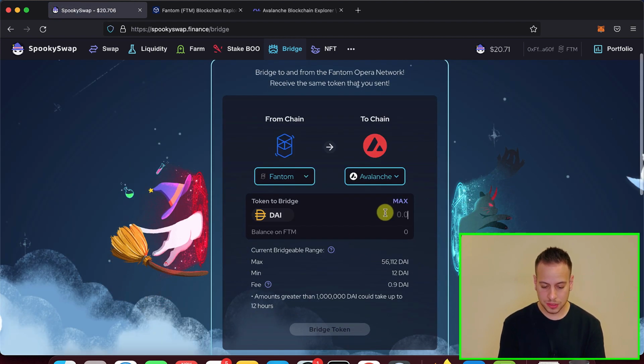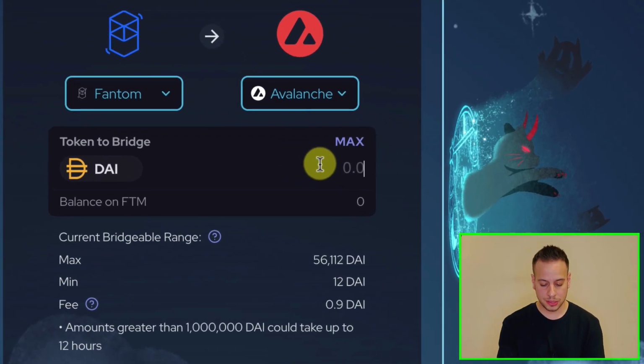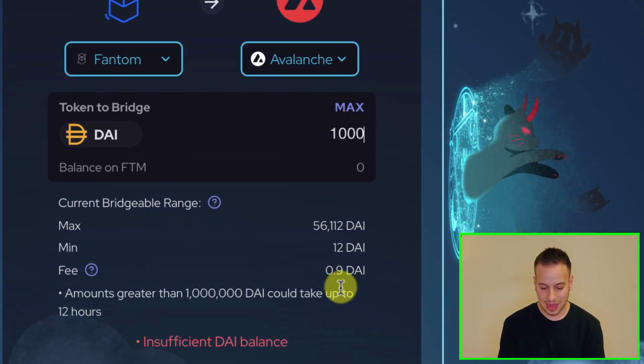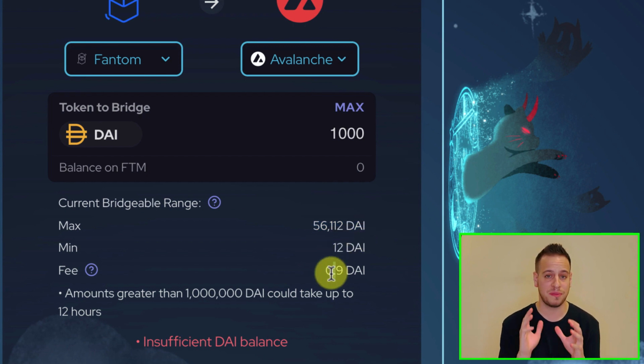And now you have to choose how much DAI you want to bridge. So let's say we want to bridge $1,000. You have some kind of max amount or minimum amount. The fee is fixed amount, which is like one DAI, and it's 0.9 dollar, 90 cents. And then you're gonna click bridge token.